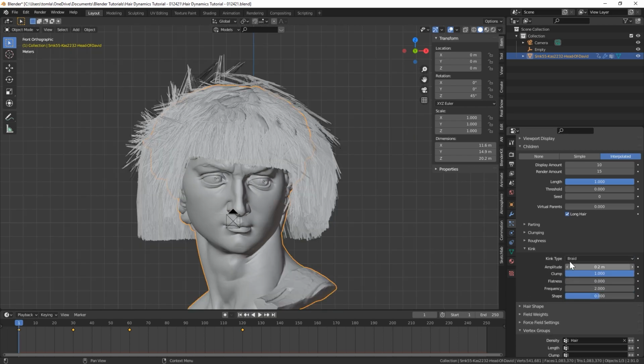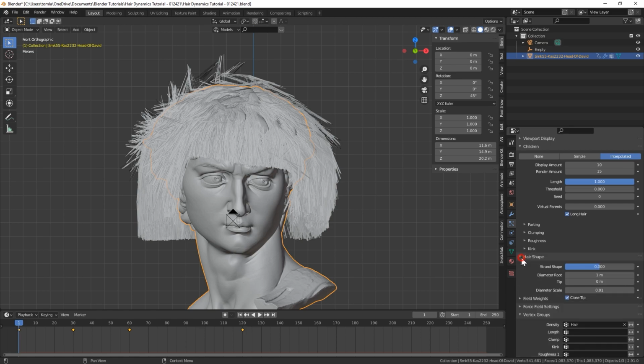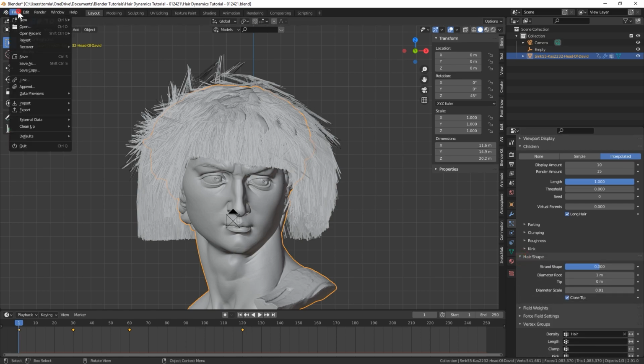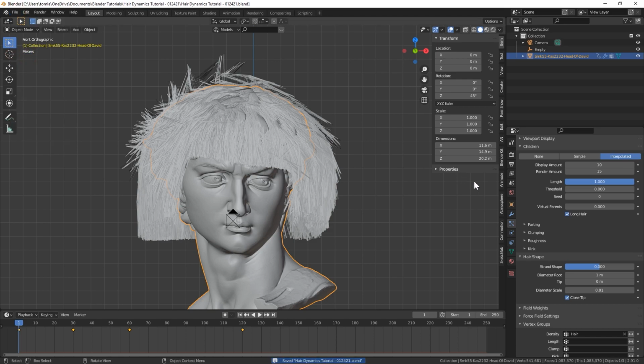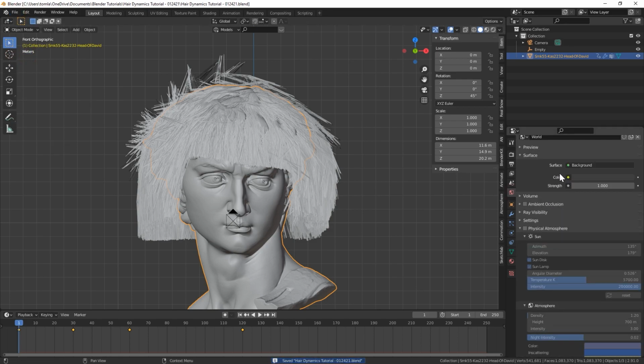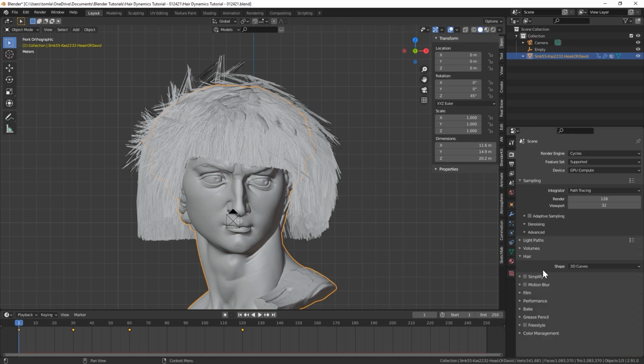And I left those numbers alone. And then under hair shape, this is going to affect how our hair looks a lot. We haven't actually looked at it yet in a rendered view, but I'm going to add in an HDRI real quick. And just so it's not too hard to look at, I'm going to turn on transparent under film in the render settings. That way we won't actually see the HDRI in the background when we're rendering.